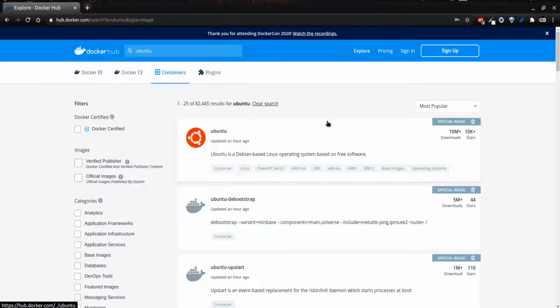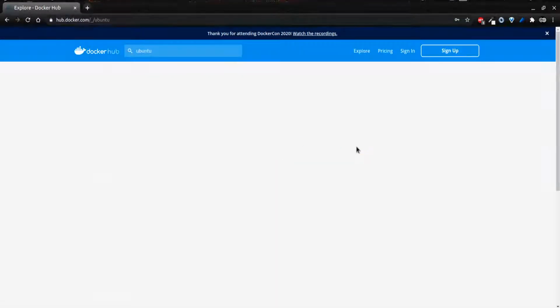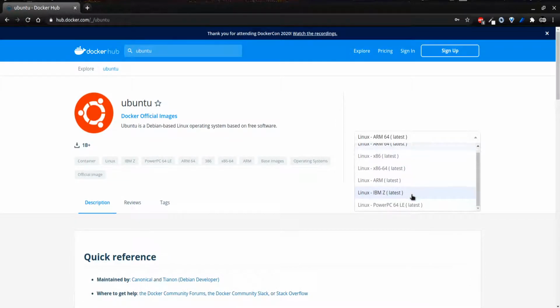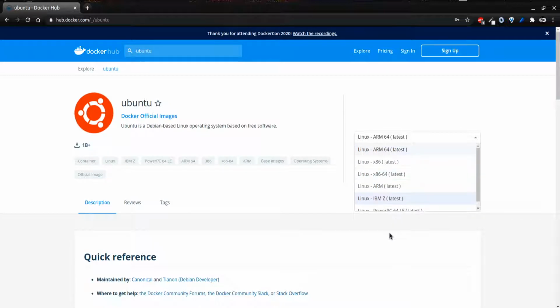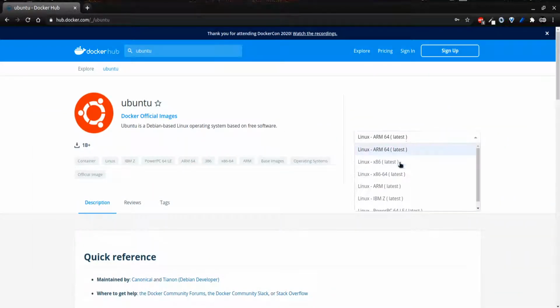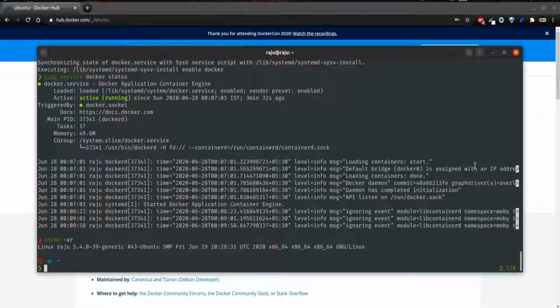Once we have opened this, on the right hand side you can choose the architecture of Linux which you want to run. So I'm going to use the 64-bit, that will be x86-64, and I'm just going to copy this command. I don't have to do this because I think we are going to get the same thing for everything, but if you want you can go ahead, choose, and then copy this.